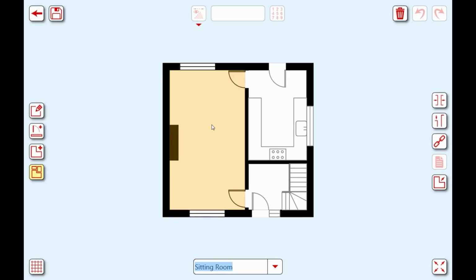So this time we're going to tap on that room, so we've got sitting room, and we've got the kitchen, and we've now got the hallway as well.